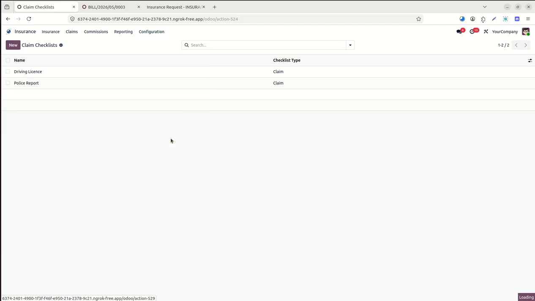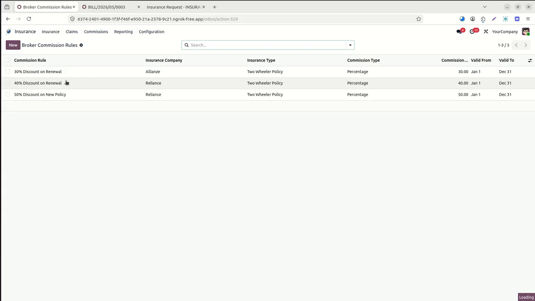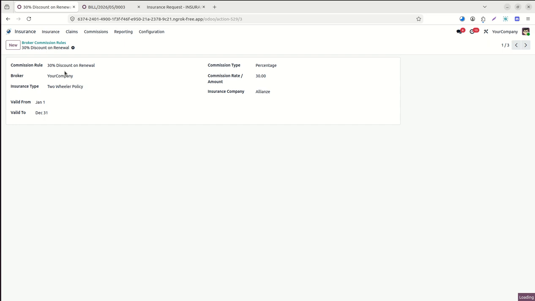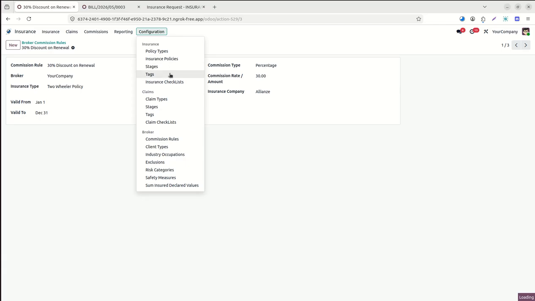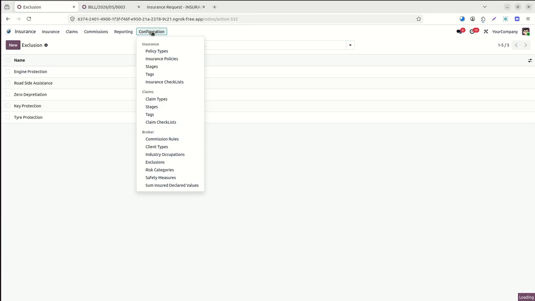Commission rules I already mentioned at the start of the video. We have the commission rules. You can create multiple commission rules with multiple insurance companies, for the insurance, for the renewal, and for new business. Based on this, it will generate the commissions automatically. Client types, industry occupations, and exclusions you can create here. If any exclusions are there, you can add all the exclusions over here.